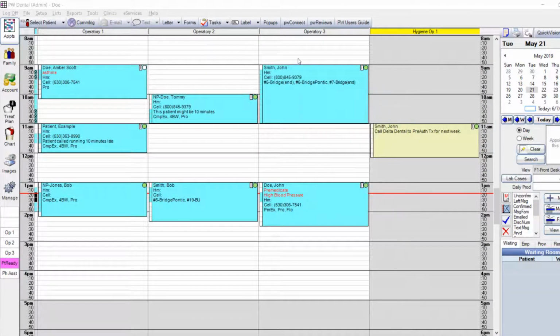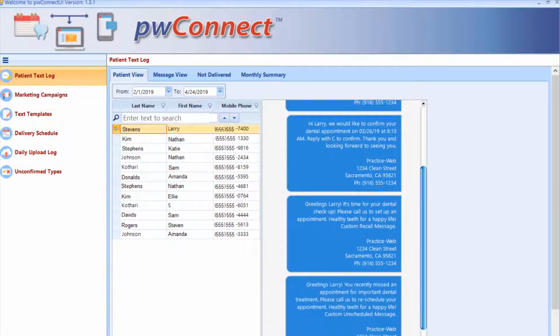Now let's review the pwConnect module. This is where you can track your texts and history, send marketing campaigns, and customize your text templates. Let's look at each section in detail.